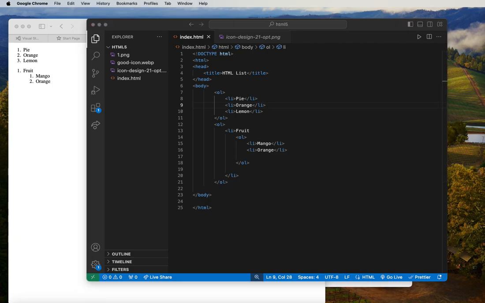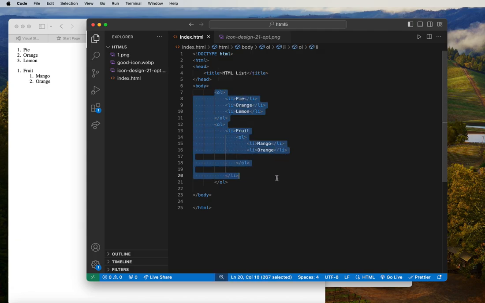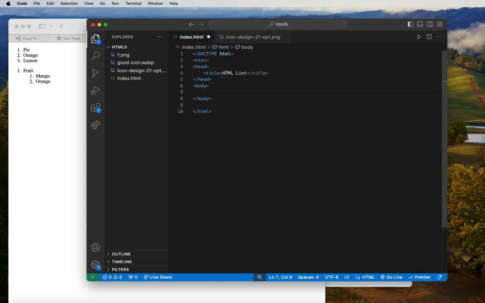Now what if we want to do a definition list? Definition list is very simple. Instead of using the OL and the UL, we instead use a DT. So this is a definition list. For a definition list, we need to do a DL, and then inside a DL we need to show the content in there.